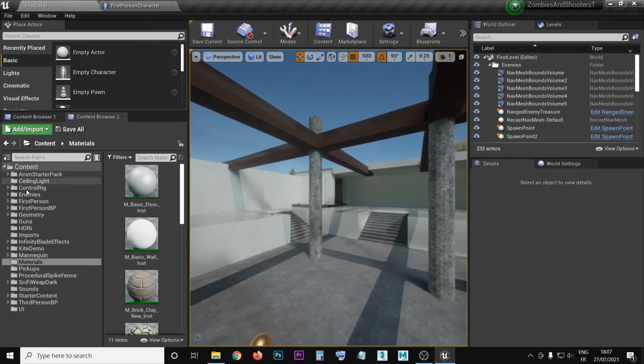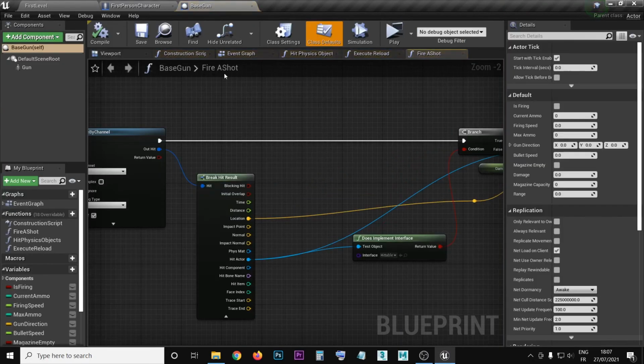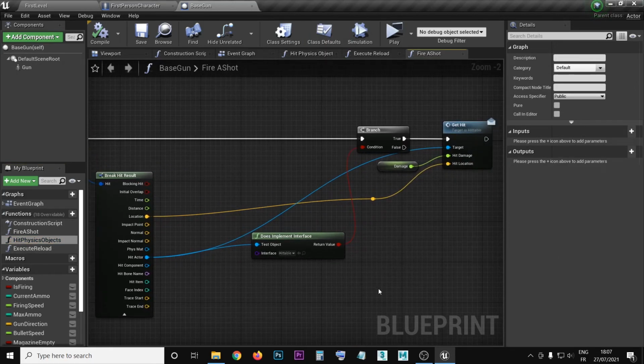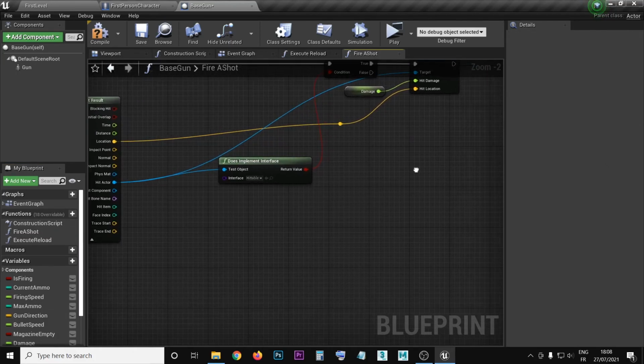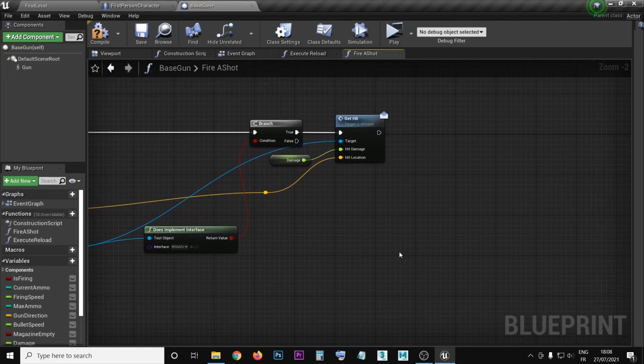For this I'm going to open the base gun class located in the guns folder, and it should be this functionality. Actually, it's not going to be a function, I'm just going to do it in the fire a shot function. So I'm going to delete this function, hit physics objects, and I'm going to do this functionality for the physics object.